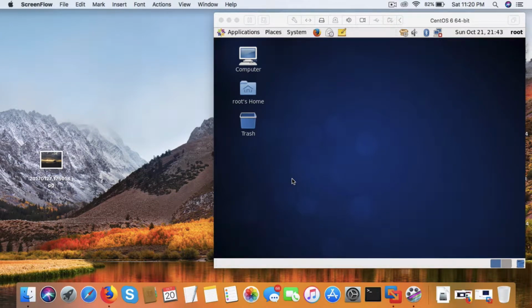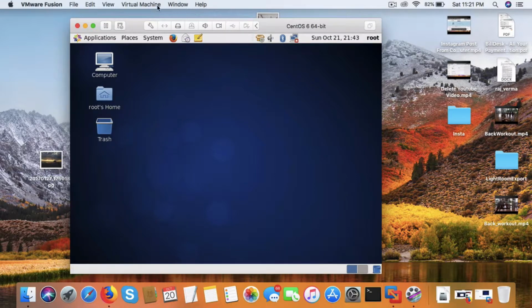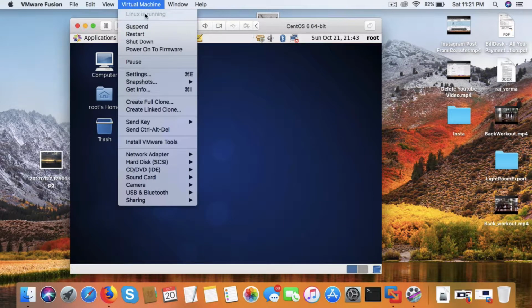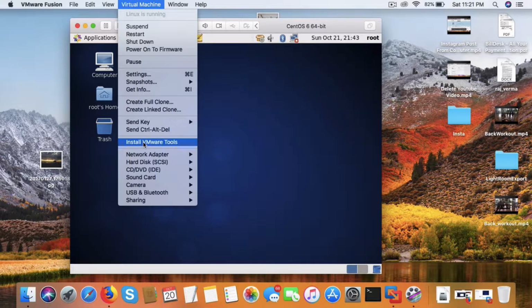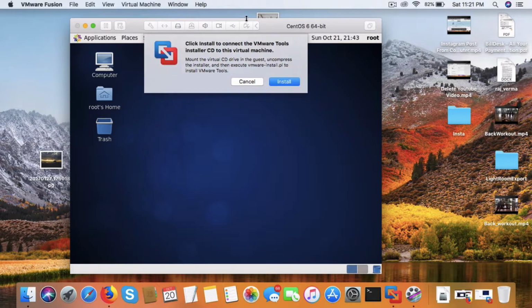Hello friends, in this video I'm going to show you how to install VMware Tools in CentOS 6. So first of all, here you have to select the virtual machine drop down menu and just click on install VMware Tools. Click on install.